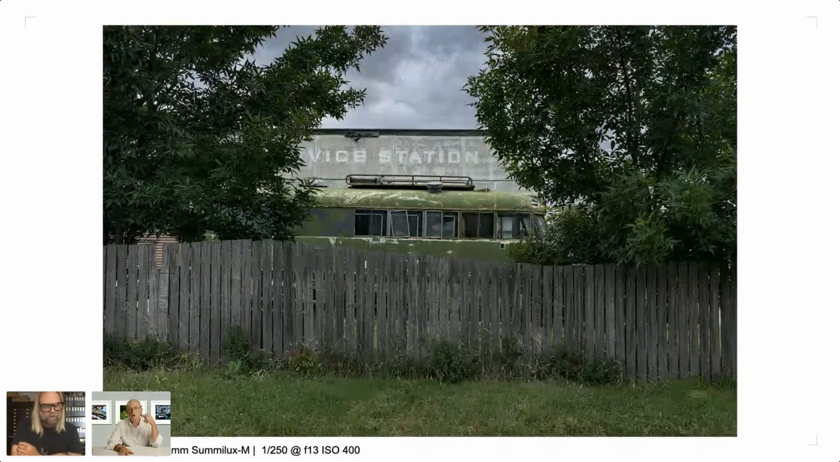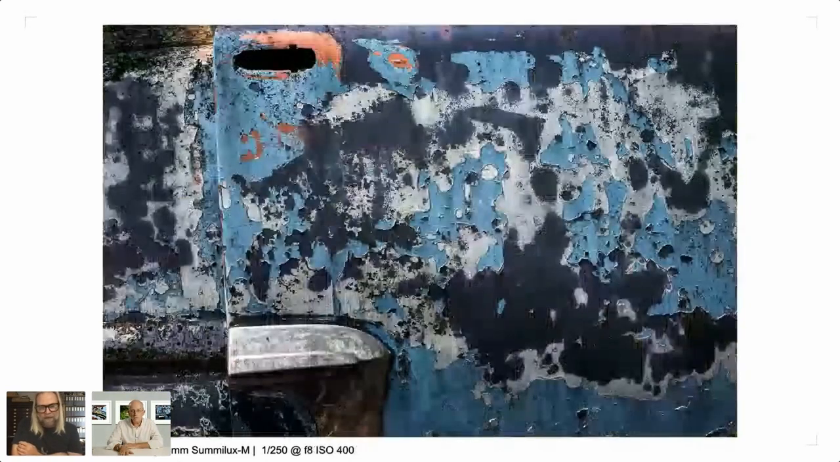Tell me when to move on, because I'll just click the button. Shall I go on to the next one? Yeah, you could move on. I don't think I need to analyze anything. It really is just look at the photograph and take it in.